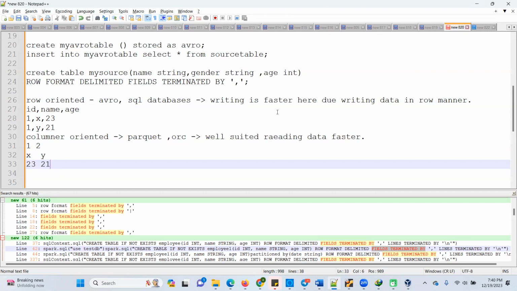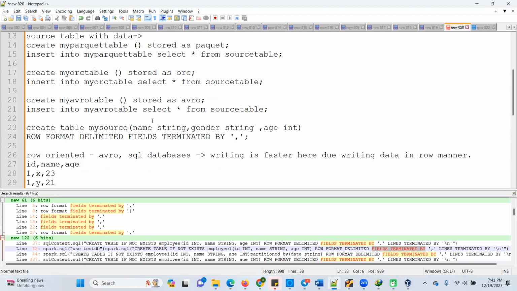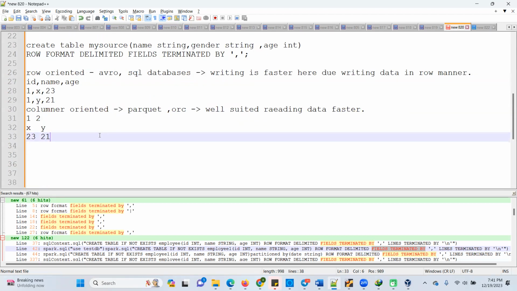But it is clearly told: when you say writing is faster, it means row-oriented data. Column-oriented is faster for read purposes. But ORC is a good fit for both reading and writing if you have small data. And for our need, like big data, we would rather have faster reading.